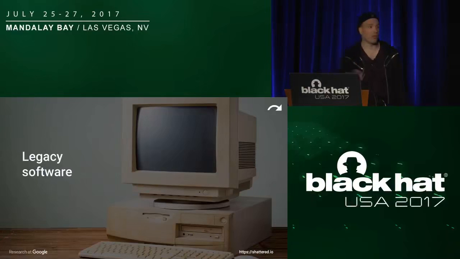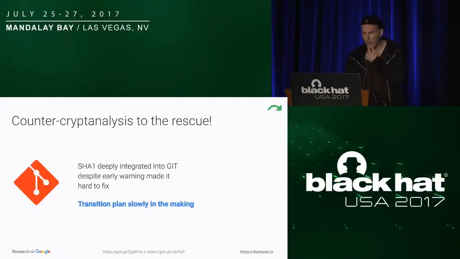So that brings up the question of what do you do, right? I mean, collisions are in the wild, and maybe you have legacy software, so what do you do? Well, it happened to Git. It turns out that despite people warning Linus Torvalds in 2005 that you should not use SHA-1, he said, nope, I'm going to use it. And so now they are slowly transitioning it out of Git, but it's really complicated because it's baked into the system and they have a lot of assumptions around it.